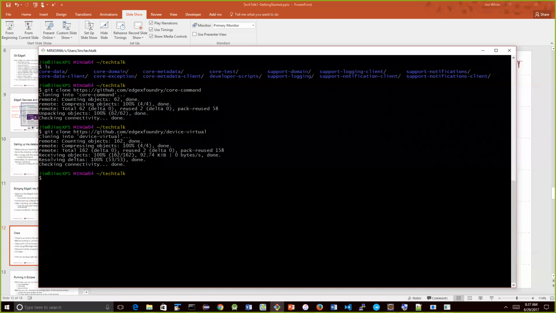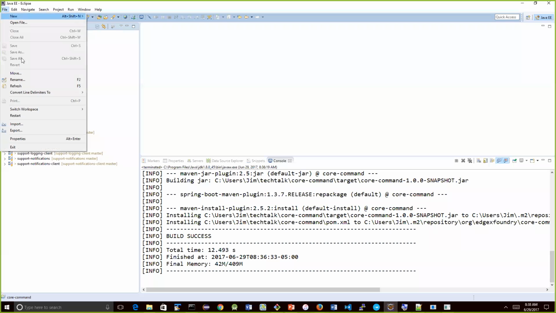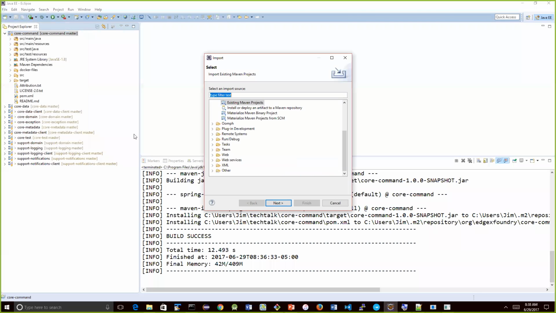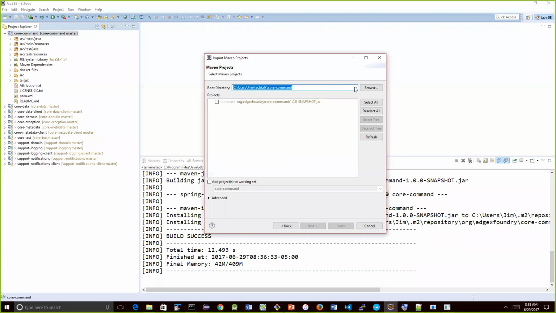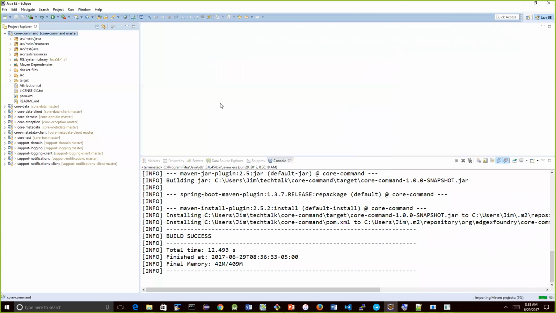The virtual device service is a device service that mimics a sensor or device. It's not a real sensor device, but it mimics it through software. So let me bring that now into our Eclipse environment, so you get another chance to see how to import. So, import existing Maven project. In this case, it lists device virtual, and let me import that.